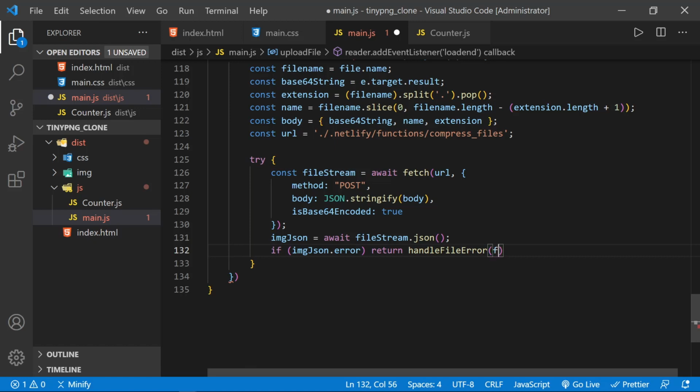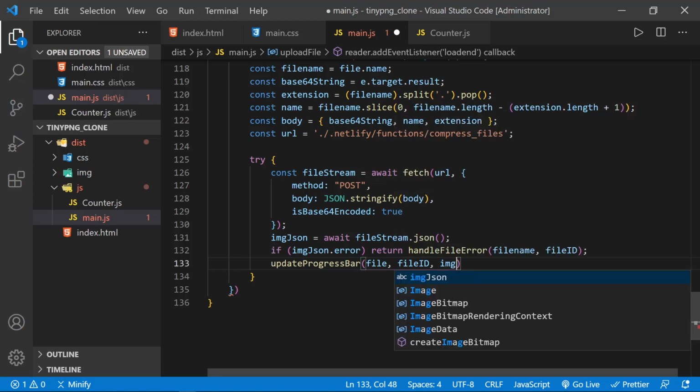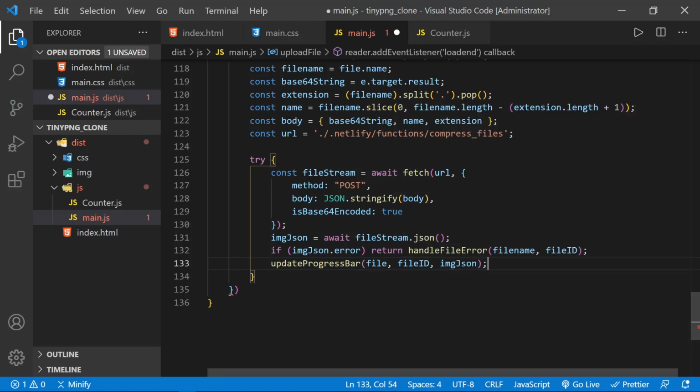Now, this will be an error that we would possibly get from the server that is in Node, or the serverless function. And this is not the same as a vanilla JavaScript error that we will handle with the catch here in just a second. If we don't have an error, we'll update the progress bar with this helper function, and it will receive the file ID, and the image JSON.